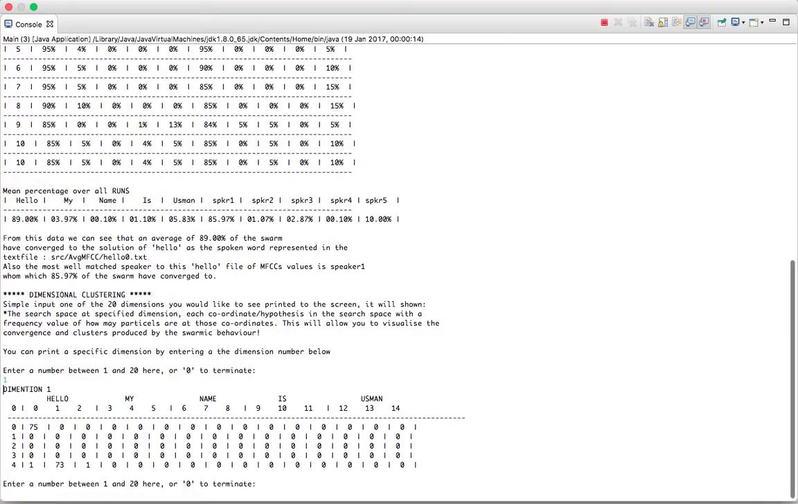So I'm going to look at dimension 1. On dimension 1, you can see a little table printout here. We've got 75 particles at this coordinate here, 73 there, and 1 over here. Now, and there's 1 there as well.